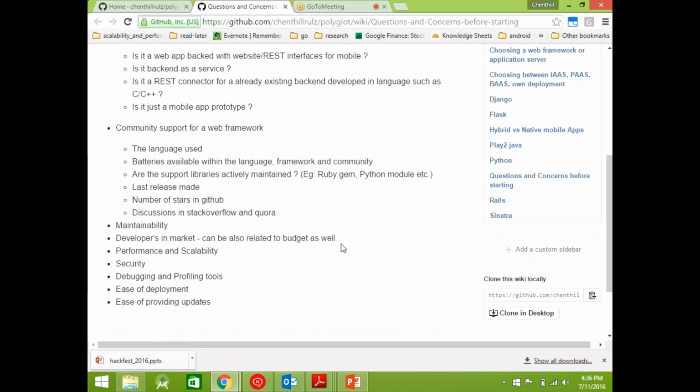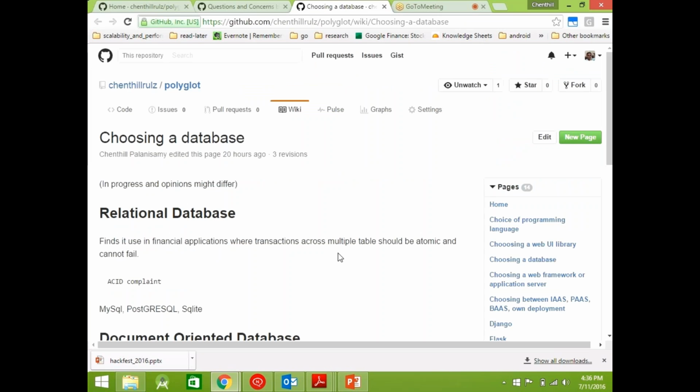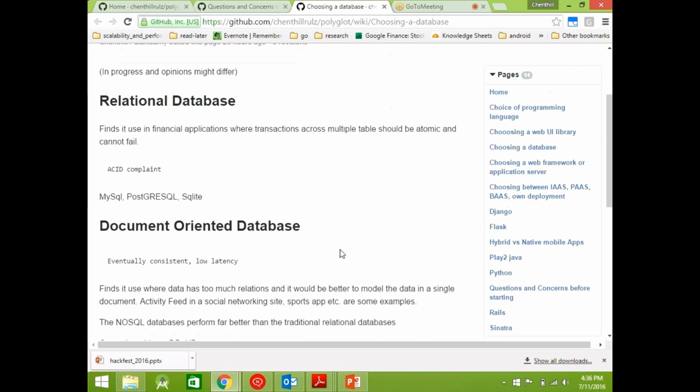And you have to see the performance and scalability, developers available in the market, ease of development and providing updates, and a choice of database, wherein you have to make a choice between a relational database and a document-oriented database. Usually the relational databases are ACID compliant, which means if I'm developing a financial application, I would always go with SQL. And I would not trust document-oriented database for such things.